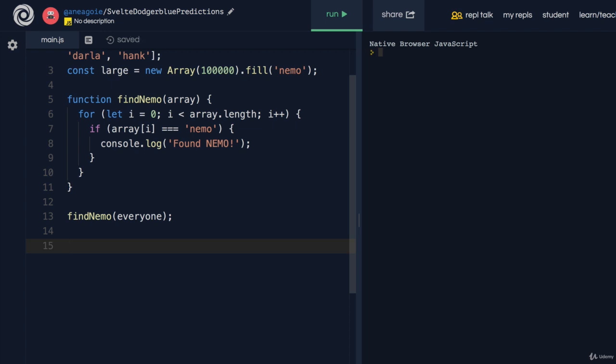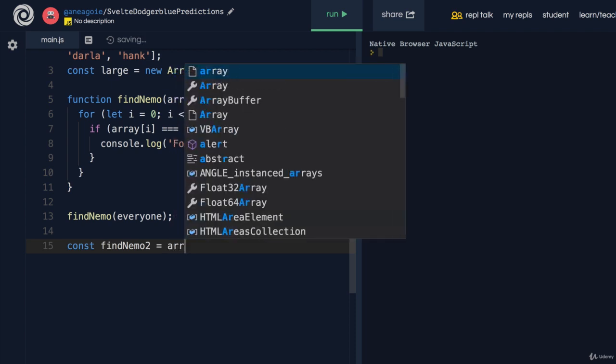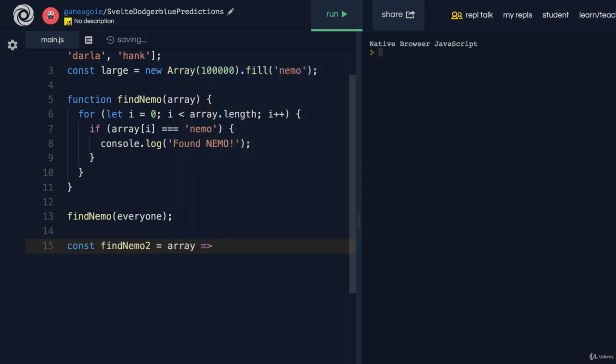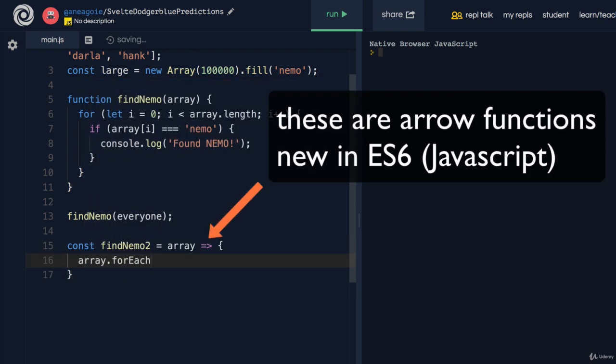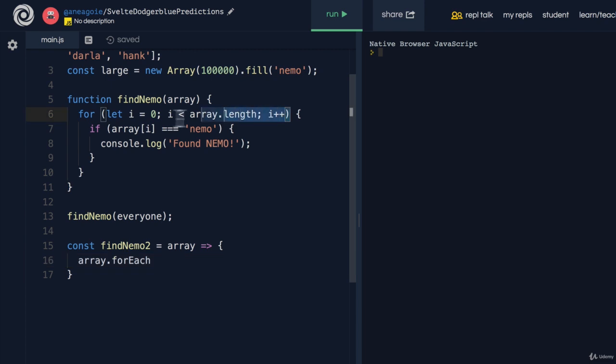like a forEach function. So I can say const findNemo2 takes in an array. And we can say that for each array, forEach, which is pretty much the exact same thing as a for loop, but requires you to not have to type this entire thing.